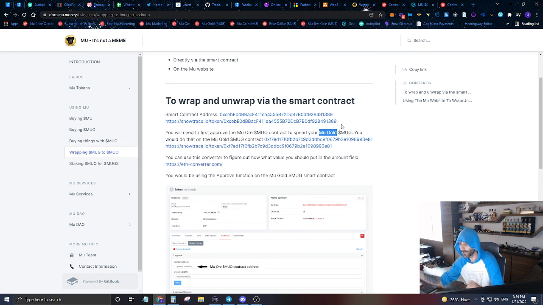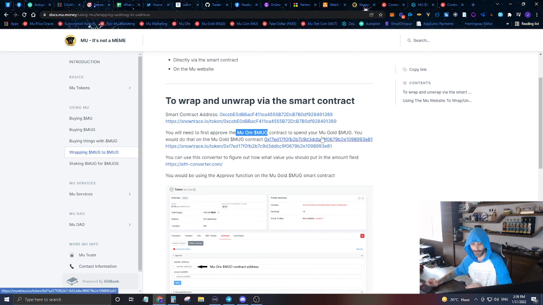Anytime you want to unwrap it, you can give the Mu Ore back to that smart contract. It will give you back the same amount of Mu Gold, and then you can sell that on the market if you want. First we need to approve the Mu Ore contract to spend our Mu Gold, so that it can transfer it from your wallet to the smart contract and then mint you the Mu Ore.